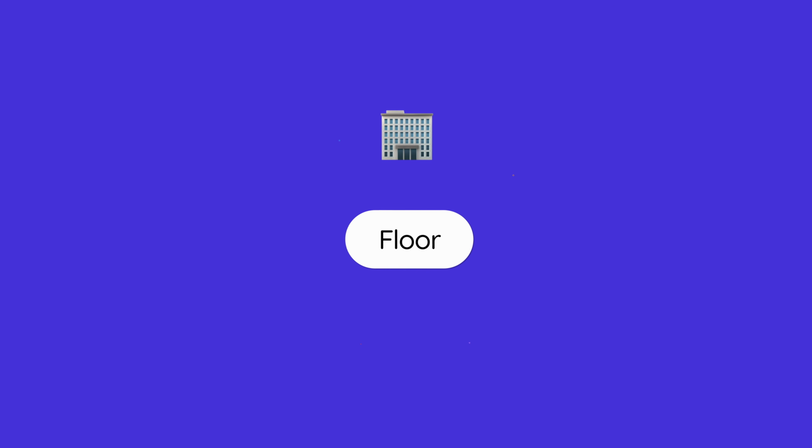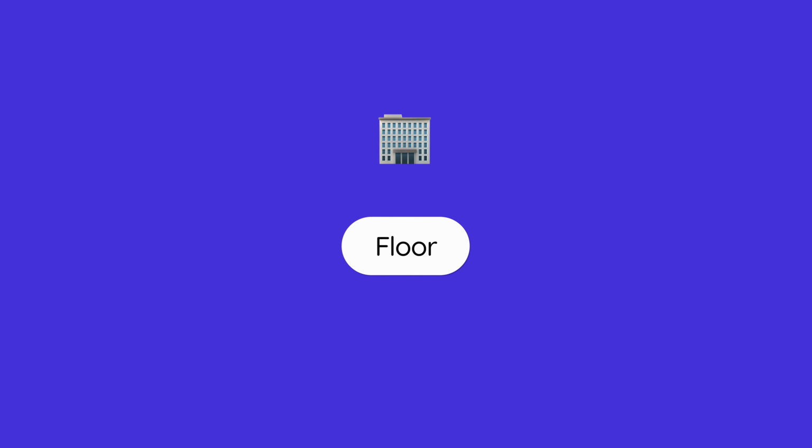Third filter is the floor. But not the floor in terms of the flooring of your apartment, but which floor your apartment is on in relation to the building. And here also, big disclaimer, the first floor in Germany is not the ground floor. The first floor actually is the first floor. But in a lot of countries, the first floor is considered the ground floor. So that is always a little bit confusing.